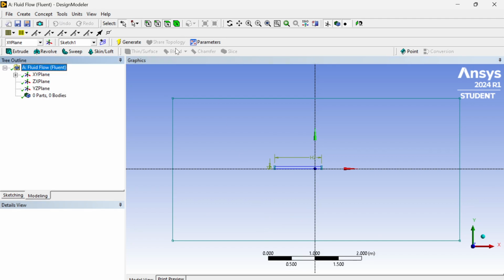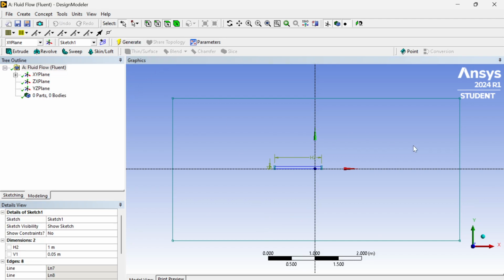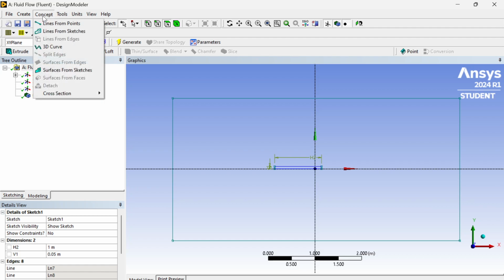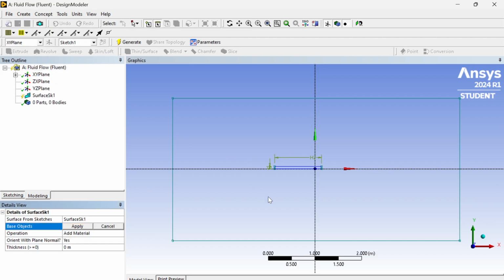Let's go back to modeling here. We want to hit generate to make sure all the sketches are created, and we want to create a surface using these sketches. So you come to concept here. As you can see, surface from sketches is one of the options. You click on this. You have to select all of the lines.